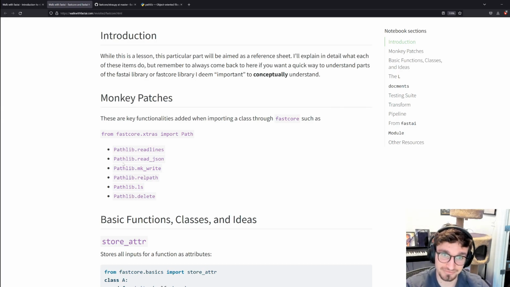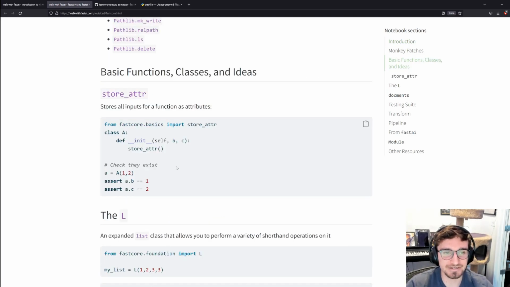But let's talk about some more of the magic. Another idea you will see in fastai specifically is something called store_attr. This exists in basics, and basics just has a lot of basic fundamental parts of fastcore. And what store_attr basically does is it reads the function signature and says, okay, I have something called B and I have something called C. I'm going to store all of these in the class as attributes. Now, for convenience, that's great. For readability, not so much.